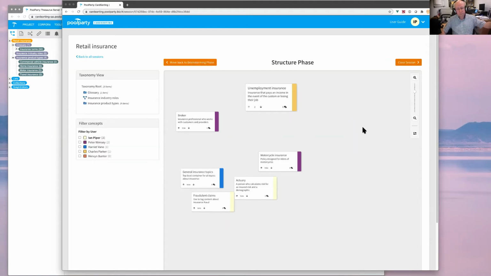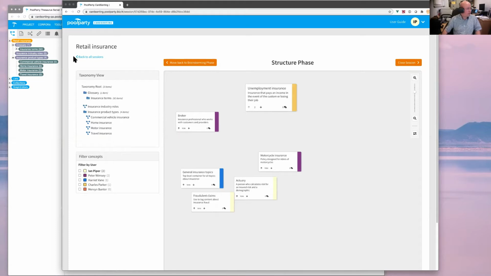On the whole, at any given time, you've probably got far fewer cards in the structure phase than the early one. The other difference you'll notice between this and the brainstorming phase is that we've now got a taxonomy view as well. And this is actually a view of a Pool Party taxonomy. This has been read out of Pool Party in real time. And in fact, I've got the Pool Party screen behind this, which you may be able to see. So these same concepts that are being presented in here are already in Pool Party.